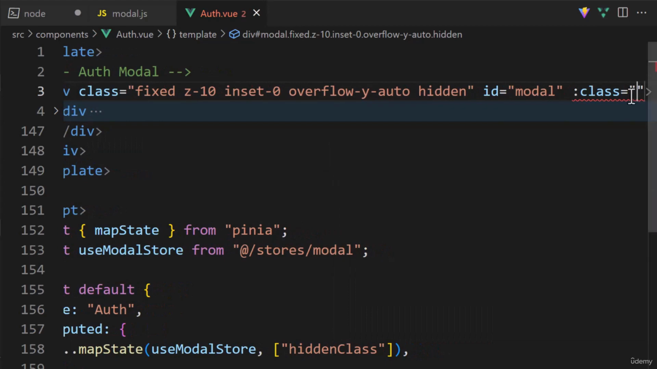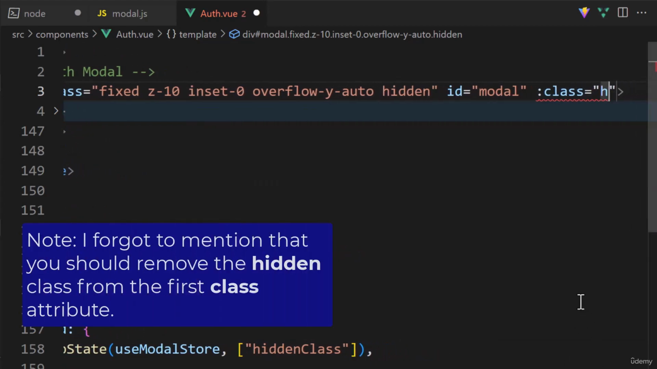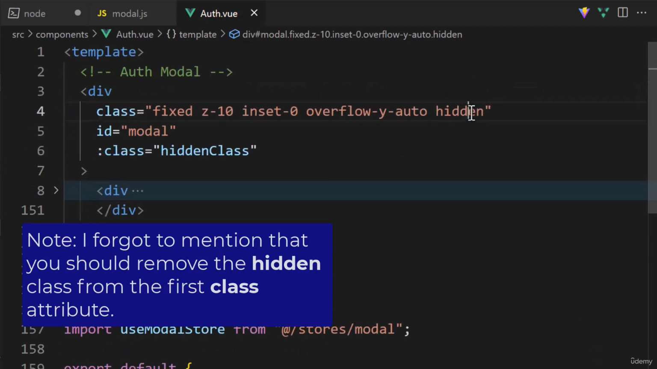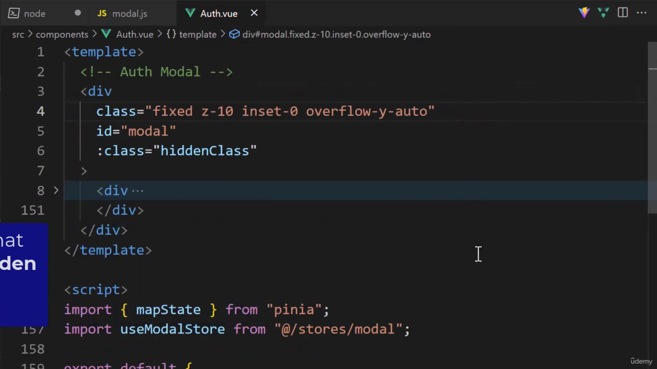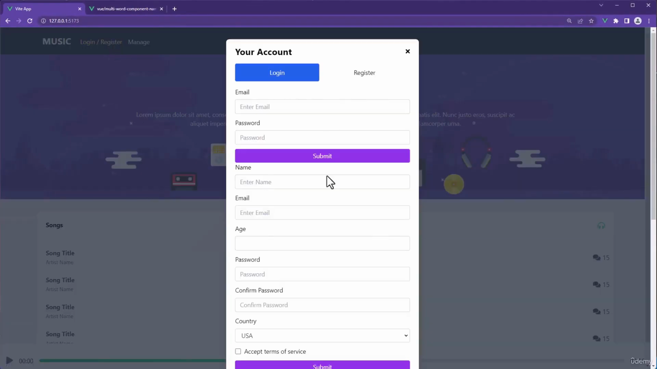The class attributes will be merged. We're going to set the condition to the following: hidden class. Time to check if this works. Switch to the browser. If I were to click on the login button, the modal would appear. Fantastic. We've successfully opened the modal.